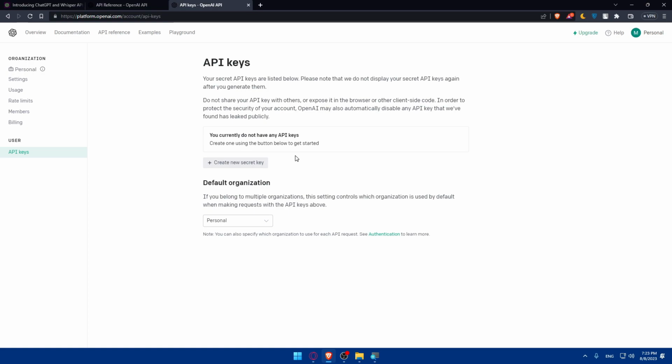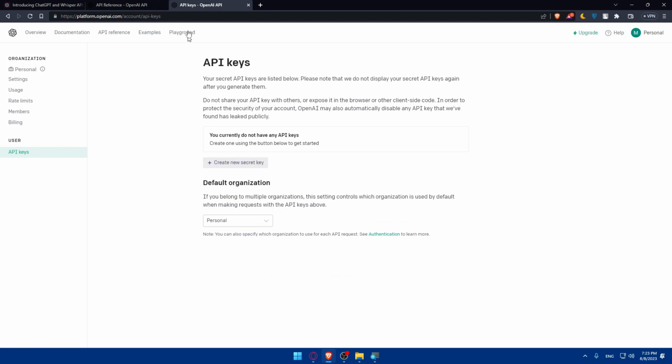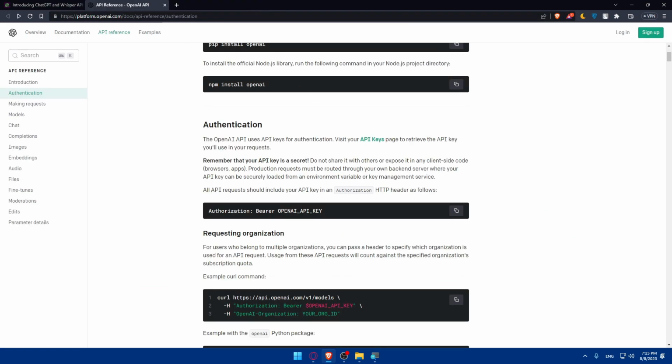As you can see, I don't have any API keys at the moment, but I can create a new key from here. You can create your test key here. Once you click on create test key, you'll find it right there and you'll be able to use it. This is the API key you will use in your requests.